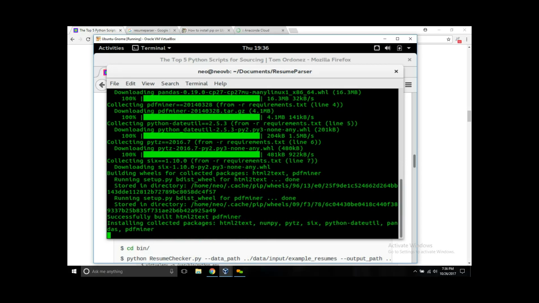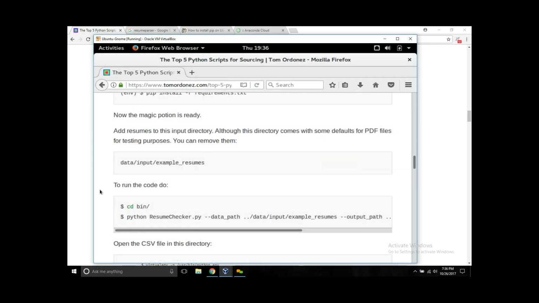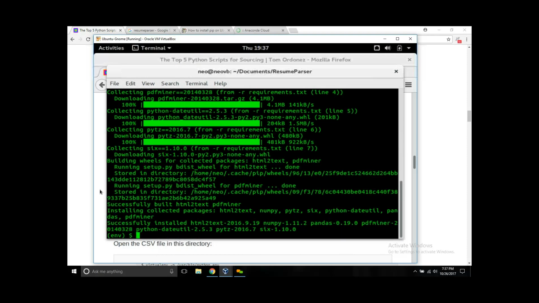Let's see. Just wait a little bit. So, what is going to happen after that? We need to add the resumes or the PDF files to an input directory, and this directory comes with some defaults, like some samples of PDFs. So when you test the script, you get some results, but you can remove the samples and put your own files there. Let's see. It looks like it's done.